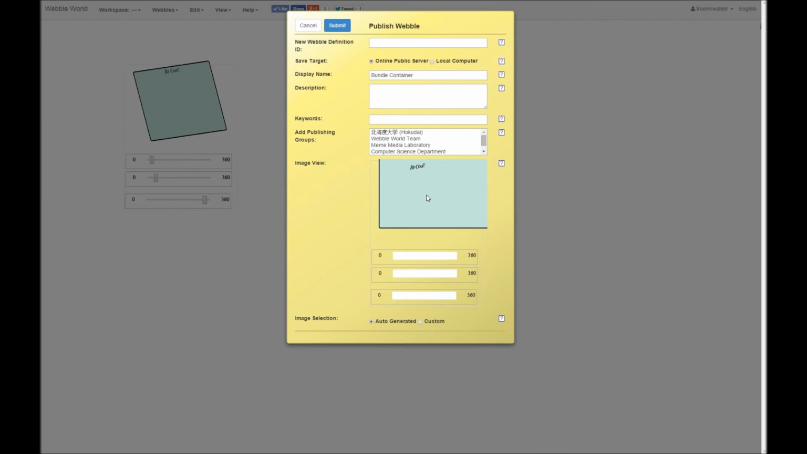So you would then pick publish in the menu, and a form will open where you add the information you want. The image is auto-generated, but you can pick a custom one from your local machine if you want. Type in the data you want to help users find your great Webble, and as you see, you can also save this on your local computer, publish it locally, not to the rest of the world, but we of course want you to be online so we can see what you did.